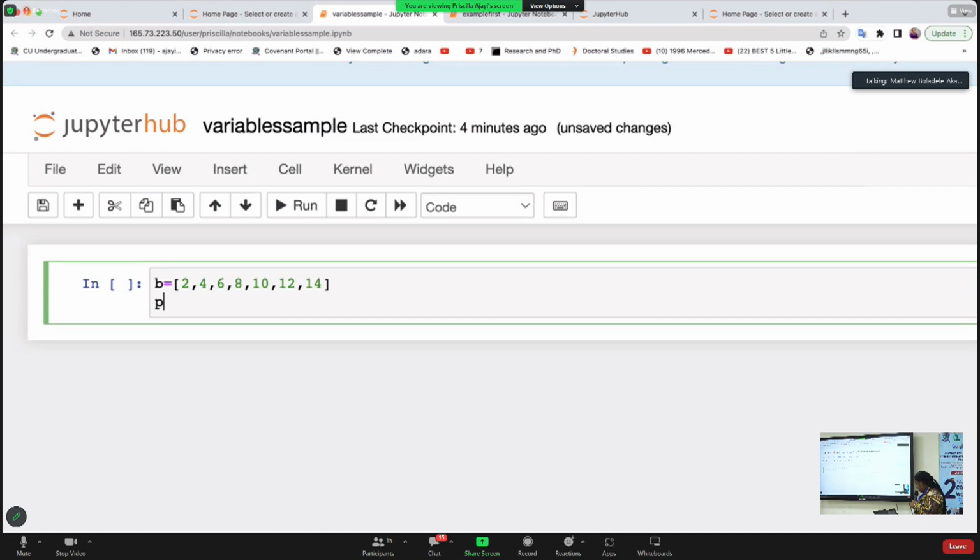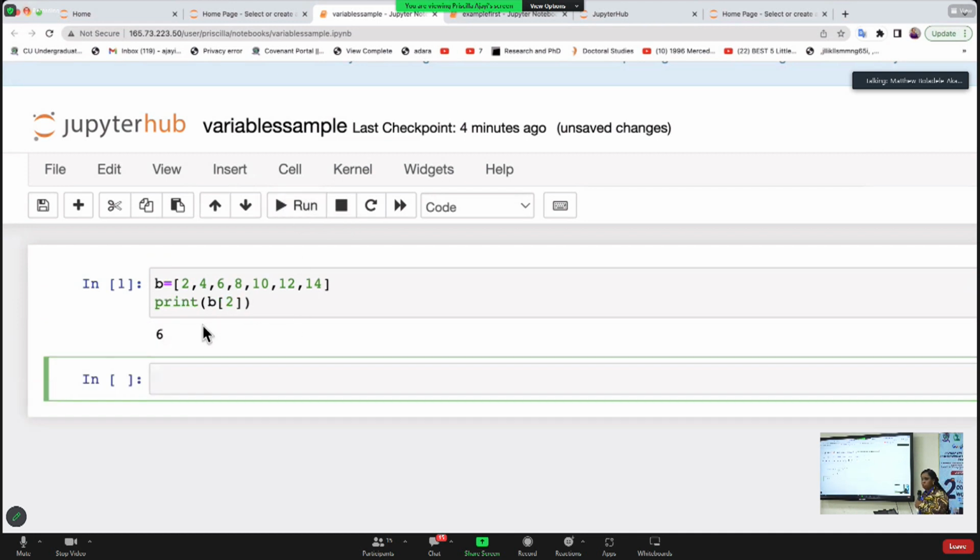So let me just explain that by saying print b square bracket 2. So this is to say print the value of address 2 in the list b. So in order to run this, if you look up, there's a toolbar up there. We have different signs, and we also have run there. So just click on the run, then it gives you an output. Are we all here? Okay.